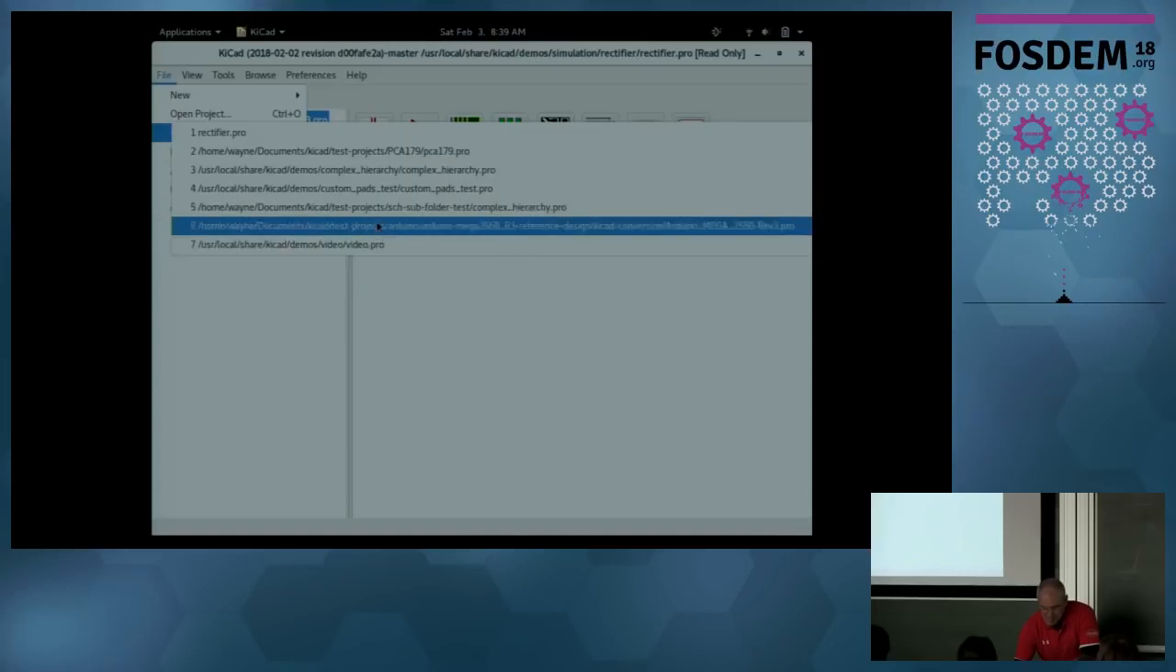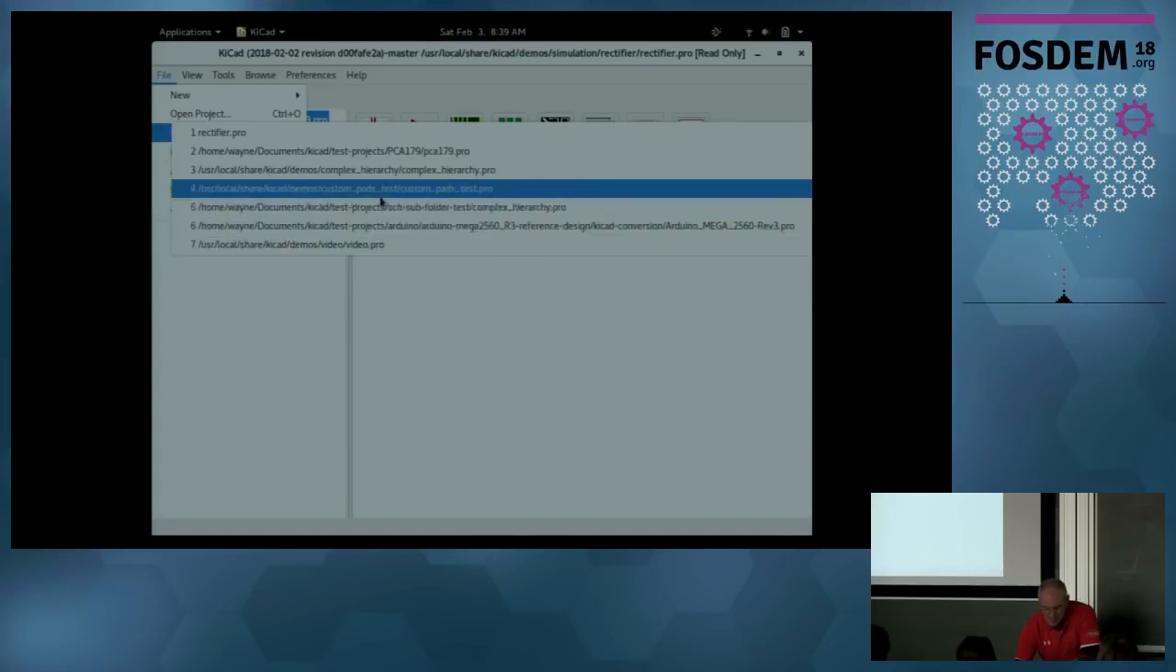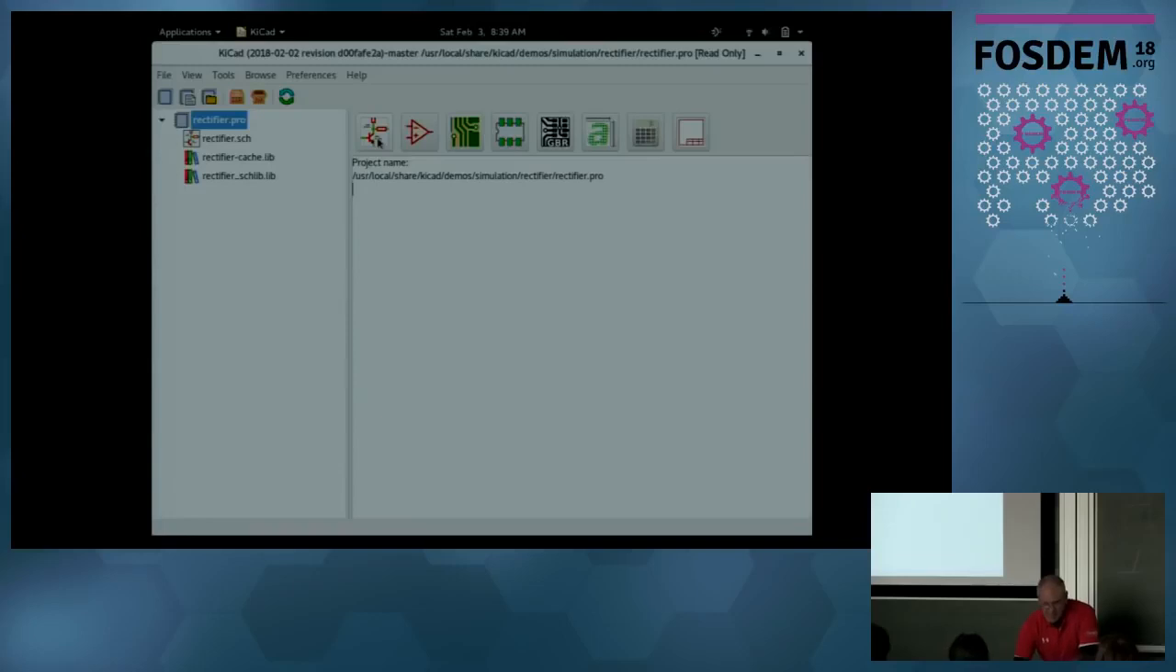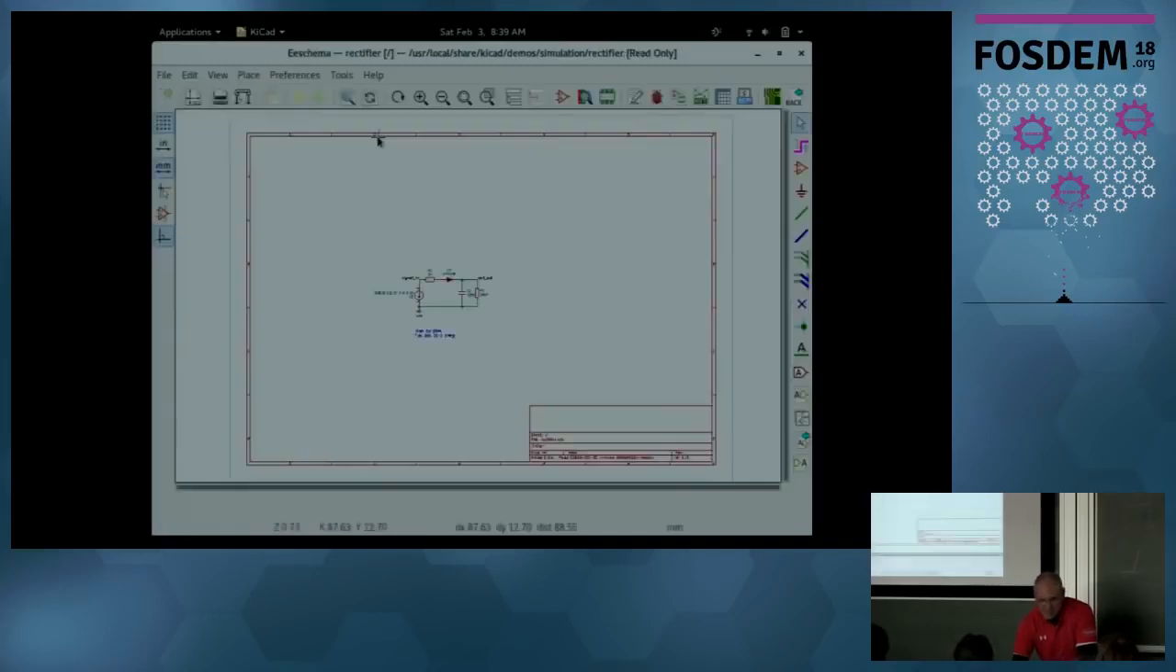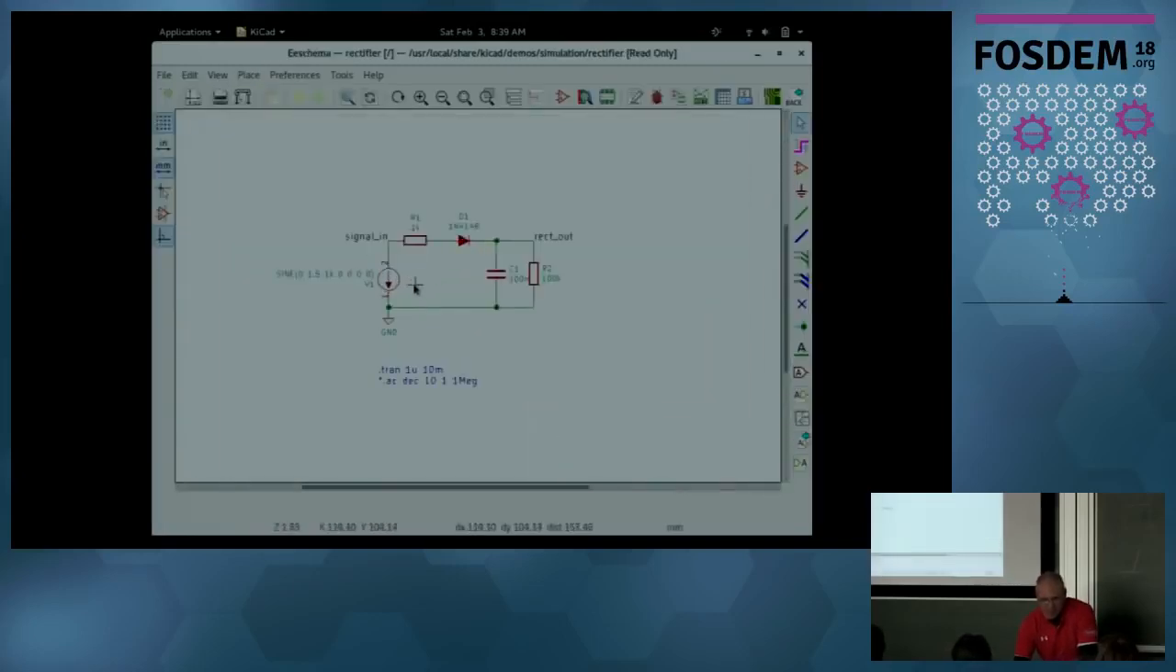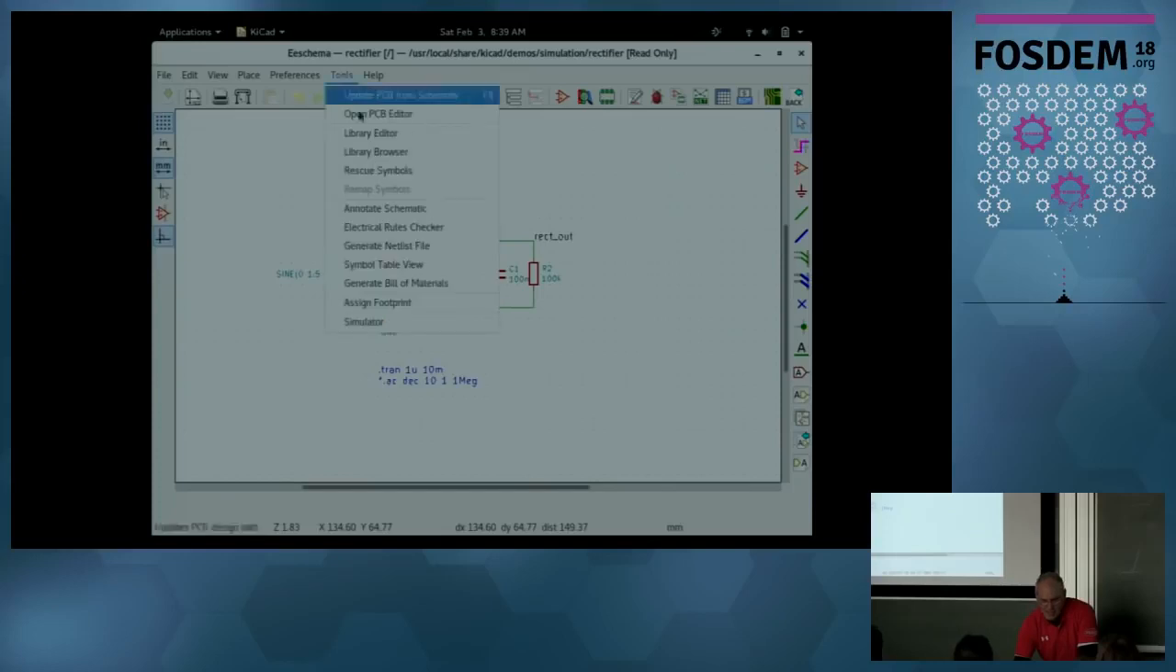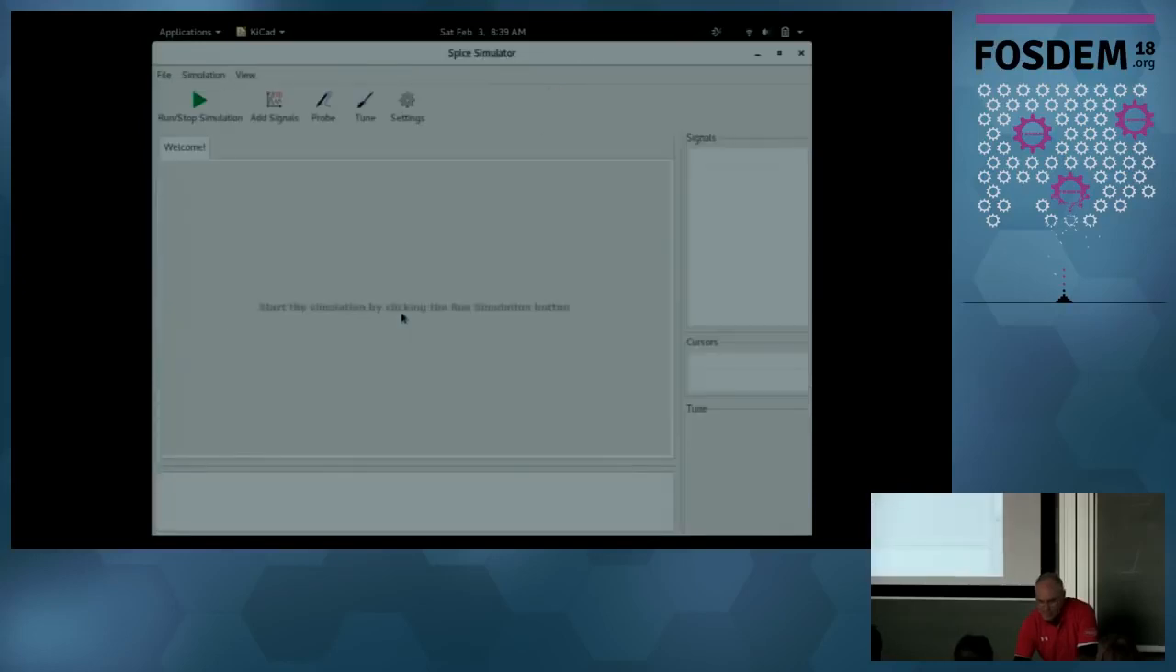Where is it? Oh, it didn't get dropped, did it? No, there it is. Okay, we now have this handy demo. It's just a simple rectifier. And you go into the Tools menu and run Simulator. There's the simulator. You run it.